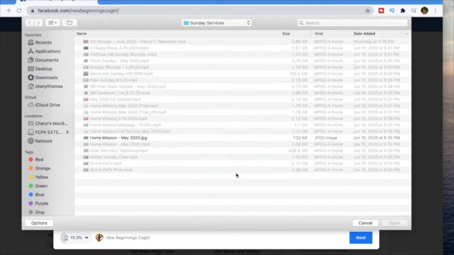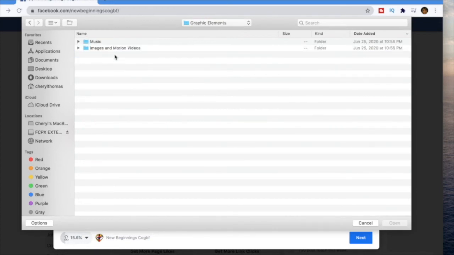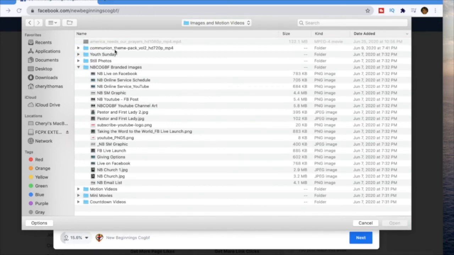So what I'll usually do is I'll go to my hard drive or my external drive, and I'll look for our graphic elements. I'm going to run through this really quickly. You'll see I have a folder called NBCOGBF Branded Images. That's where I have pictures of our pastor and our first lady. I have pictures of our church. I have all the social media icons with our church name here.